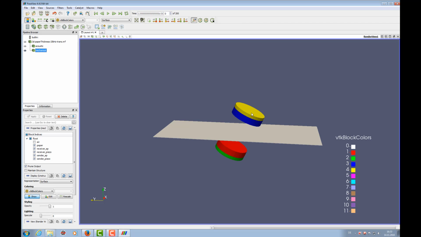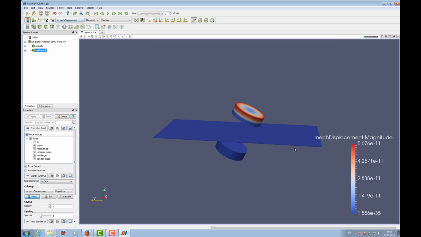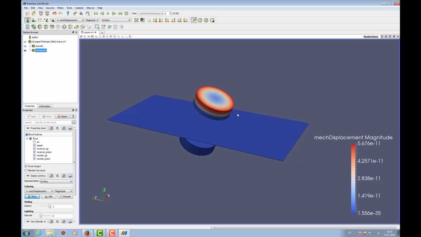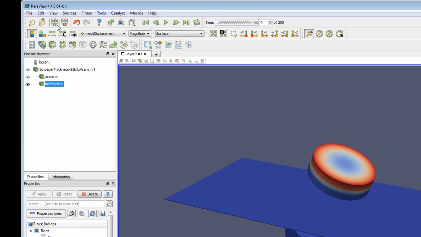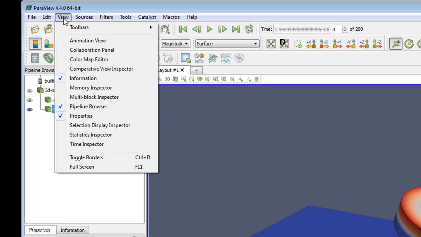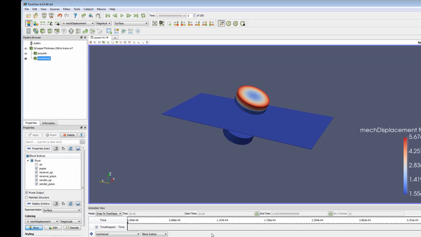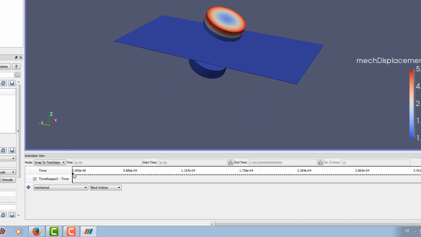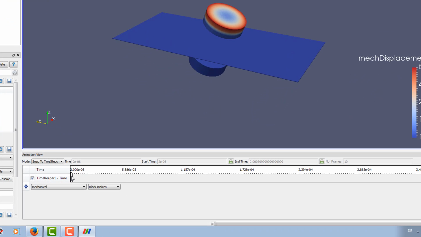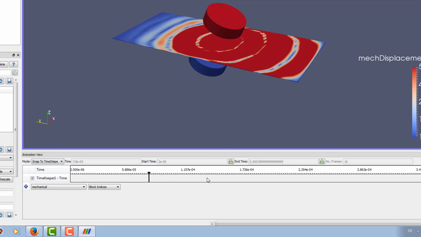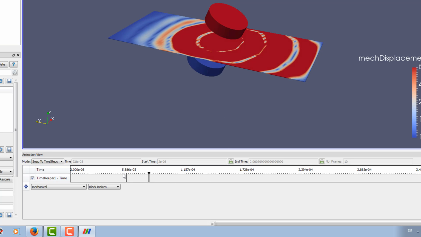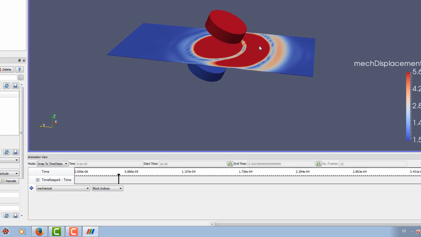Let's start with mechanics. Here the mechanical displacement is available as a result. What we see here is the first analysis time step. Not too much happens here. There's a very useful toolbar. You can enable it using the View menu, and then there is something called Animation View. Right now several time steps are depicted, and we can just pull that slider to a certain time step and see that something will change.